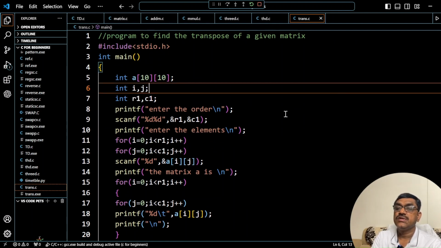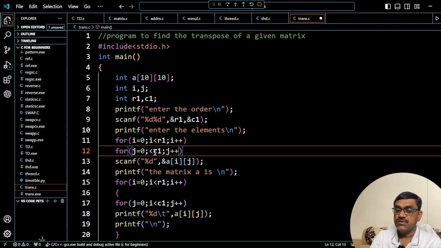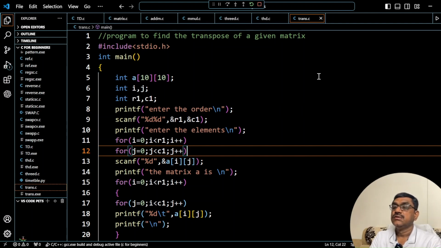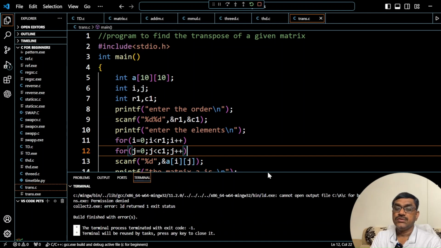Enter the order of the matrix. Scanf R1 C1. Enter the elements. I equals to 0, I is less than R1, I plus plus, for j equals to 0. Sorry, here I have not written j. I have printed a. That is the logic. I have missed j. Right now you save it. See, small mistakes will do many things.